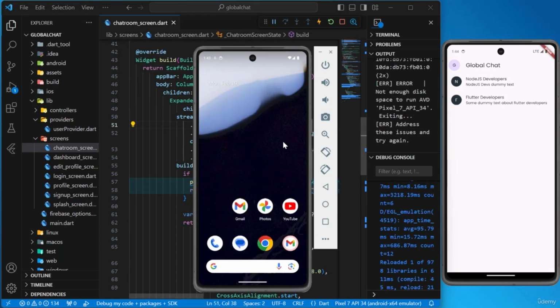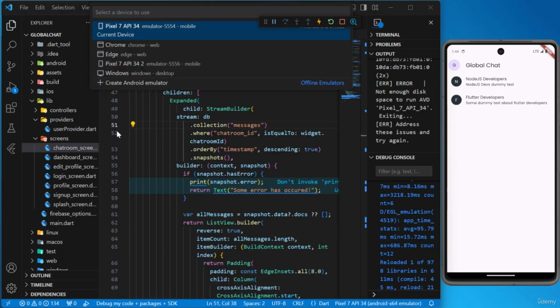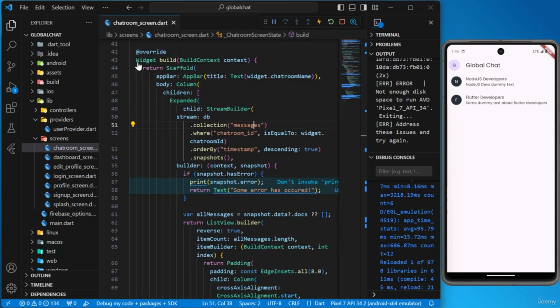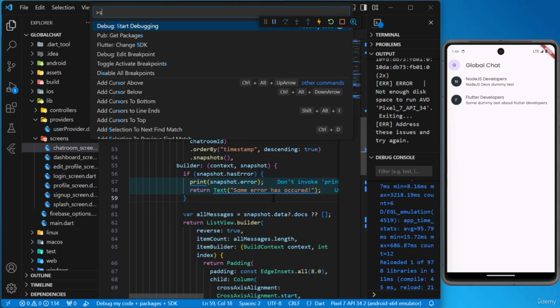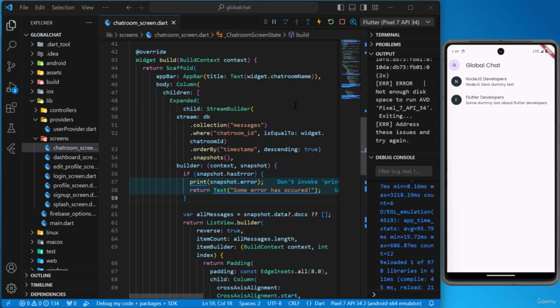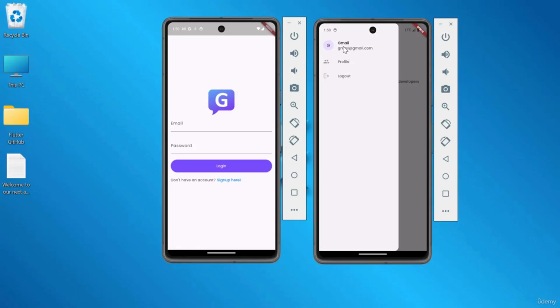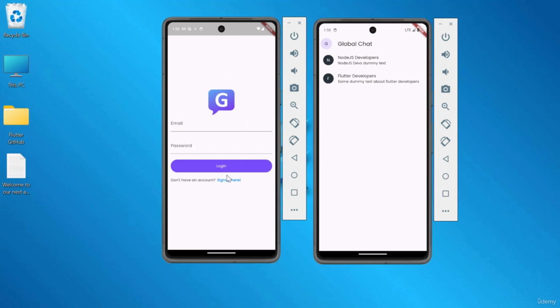So once the emulator is launched, click at your status bar over here and then select the new emulator. So this is the new emulator, click at it and now start debugging. Control Shift P, start debugging. So now I'll minimize this VS Code to check the chat functionality from these two emulators. So in this emulator I am logged in as gmail@gmail.com. So let me create a new account here.